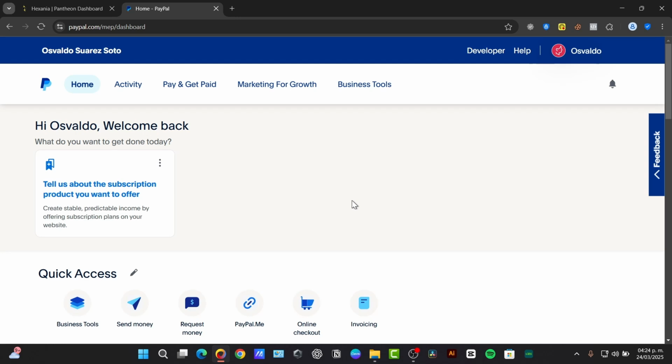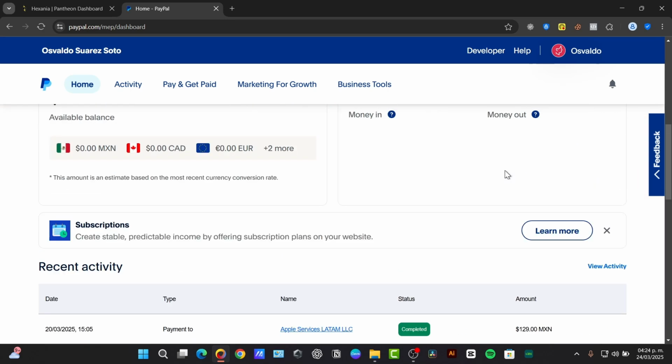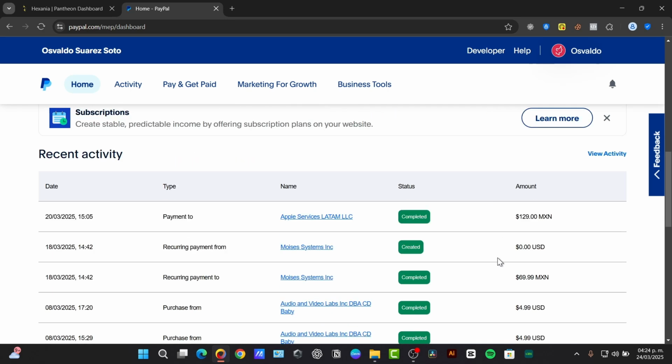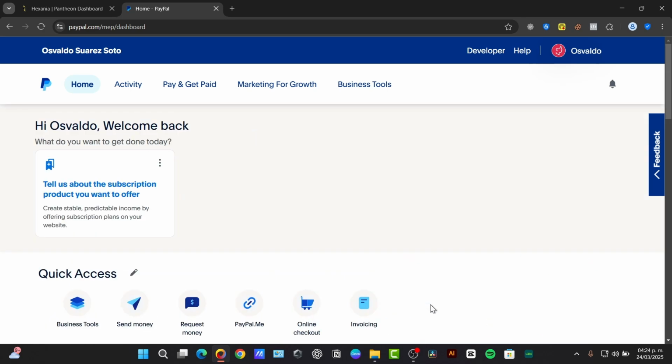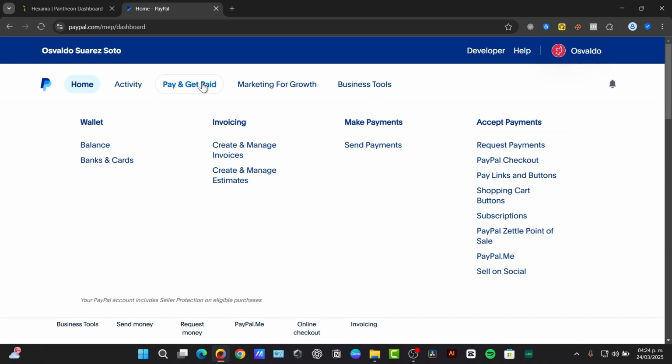So for individual payments, here's how. First of all, I'm going to go directly into my PayPal account. I'm going to sign in. Once I have signed in, what I need to do is go all the way up and choose the option that says Pay and Get Paid. And here I have this tab that says pay for goods and services. You can choose, for example, to send payments, accept payments, create invoices, wallet, and much more.